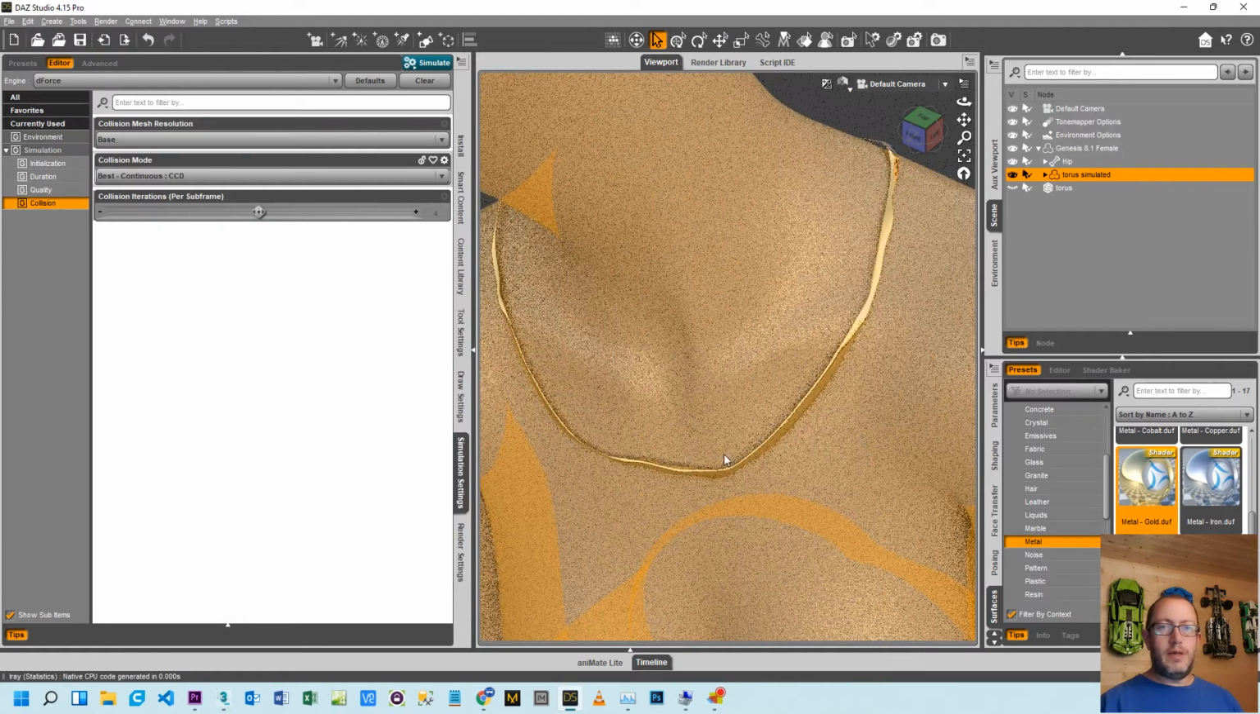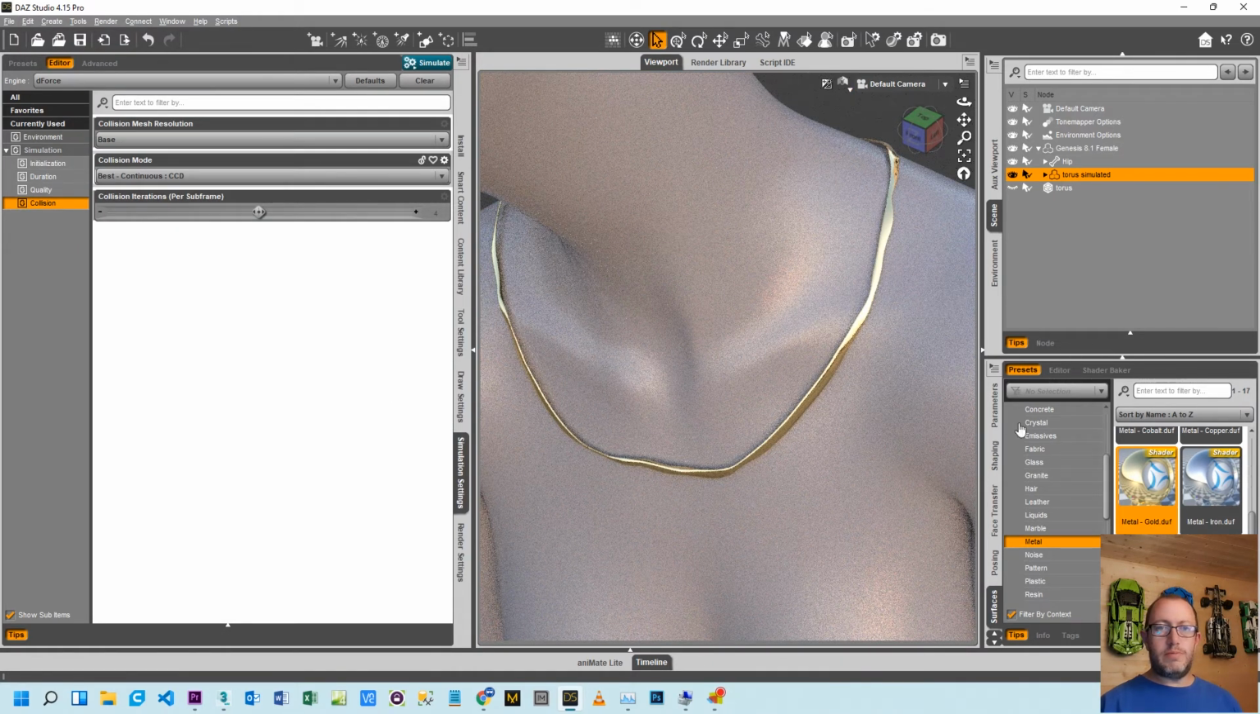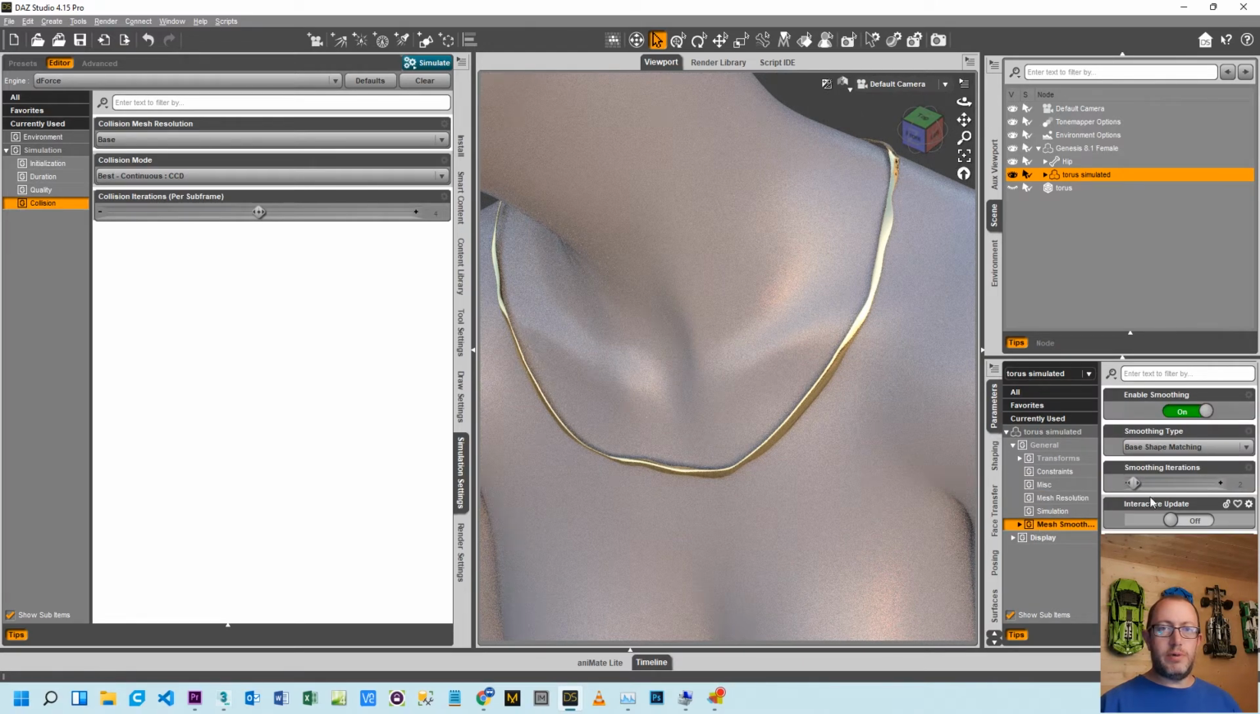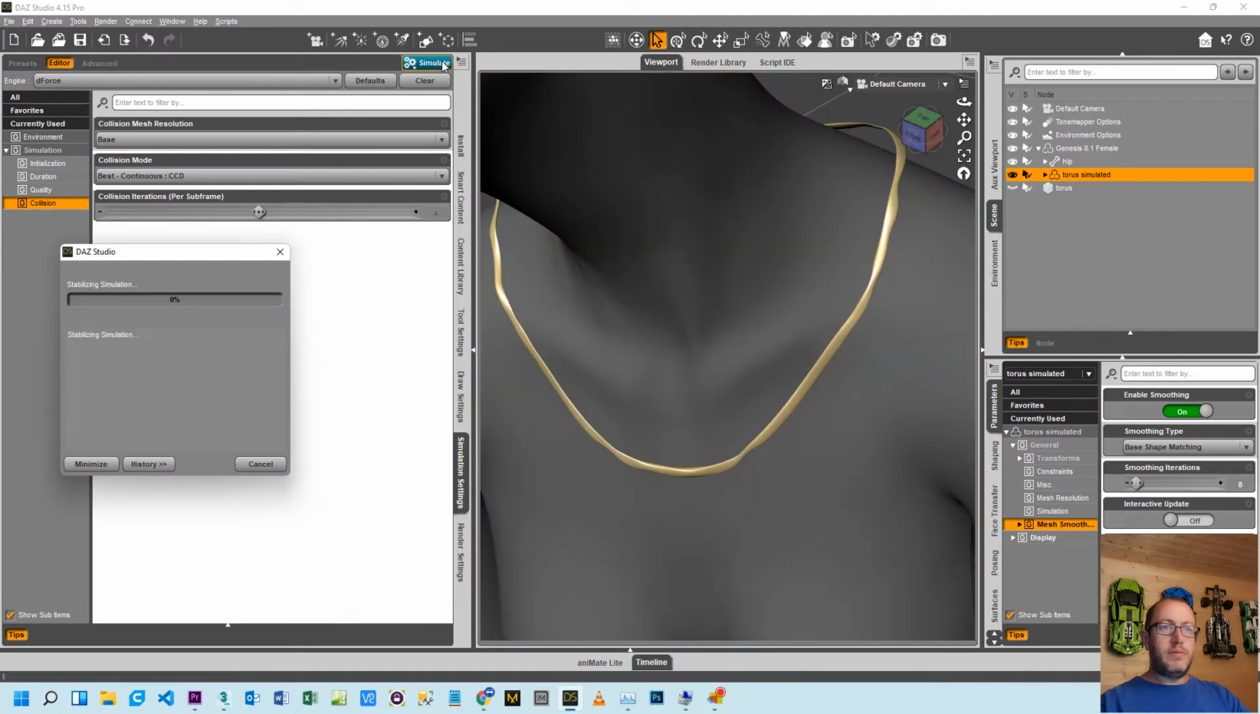Adding a smoothing modifier just lets you put some collision iterations in there, make sure it doesn't intersect the body. Try and smoothen it off a bit more. I don't think we can really save this one. What I'll do is I'll try again with a necklace of a smaller diameter, just try and prove the concept a bit, because this will simulate. You can see now it hangs properly, but it's still got that distorted profile to it. This is probably just because of the scale of it.